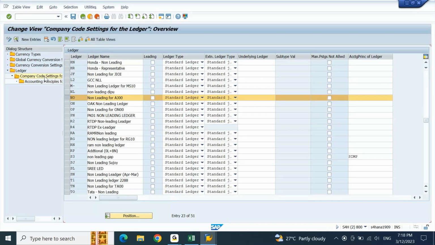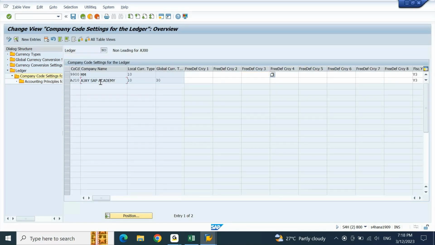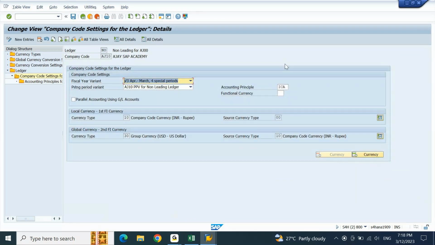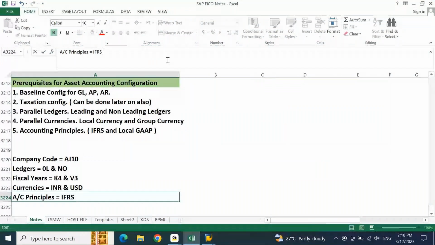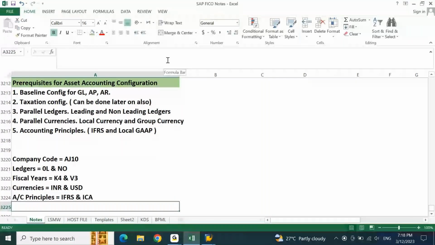Go to your company code settings. What is the accounting principle here? ICA, Indian Companies Act. Correct? IFRS and ICA. Clear these points?